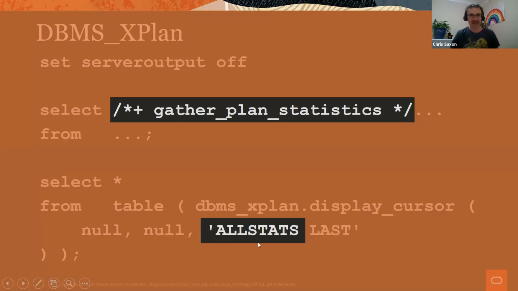There are various formats you can pass in here, but if you just use all stats, that can give you a whole bucket of information, and that will add some extra columns to your execution plan. Like I say, there are various ones it can add. Exactly which you'll get, it's quite smart. It only adds ones which are relevant to your query. For example, if you've got a query on partition tables, there will be some partitioning columns. If you've not, those partitioning columns won't appear. So you only get columns that actually have information that's relevant to your query.